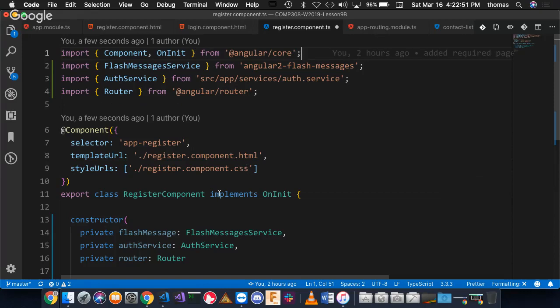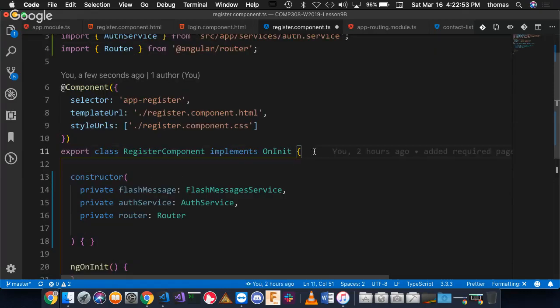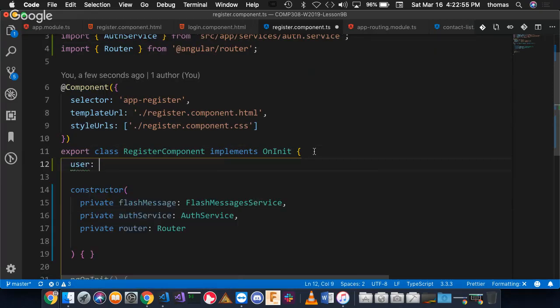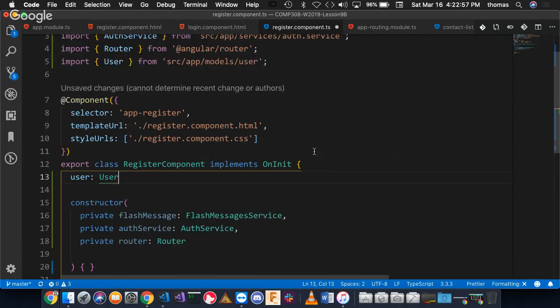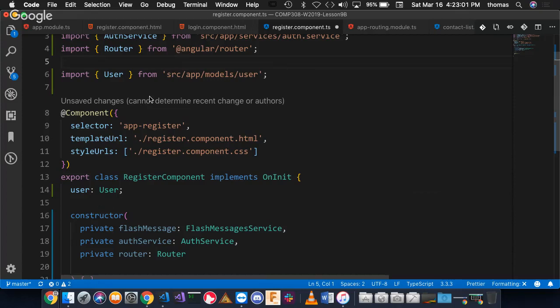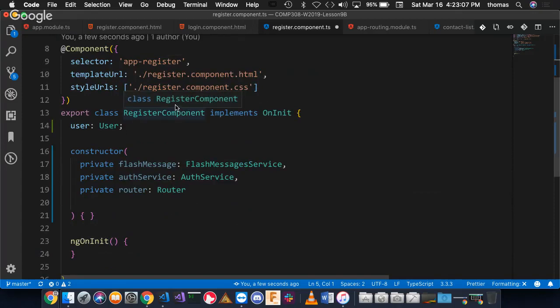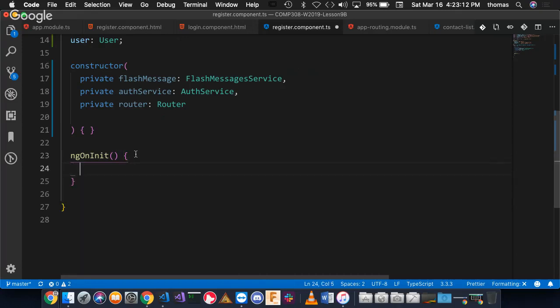Also, from a user perspective, just above my constructor, I'm going to say that a user is of type user, which engages our user up here. This is from the registration part. Once I have these components in place, then I'm mostly halfway there to doing what I need to do. In my ngOnInit, I'm going to say that this user is equal to a new user.